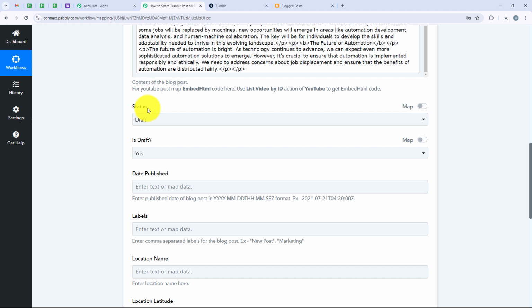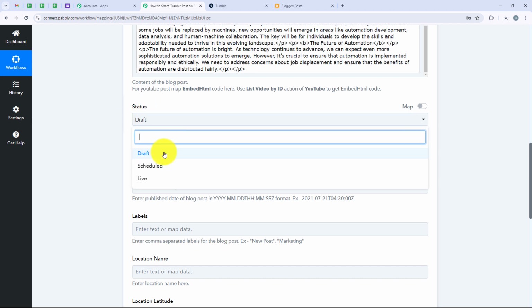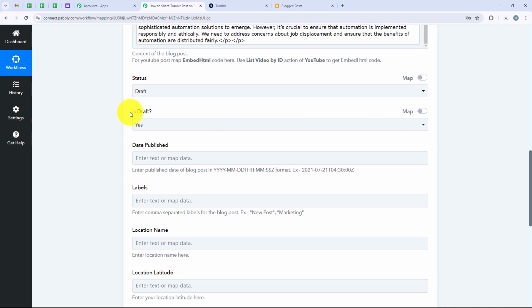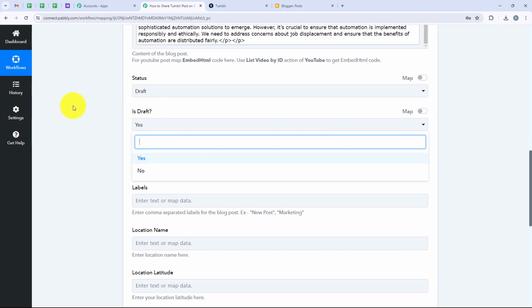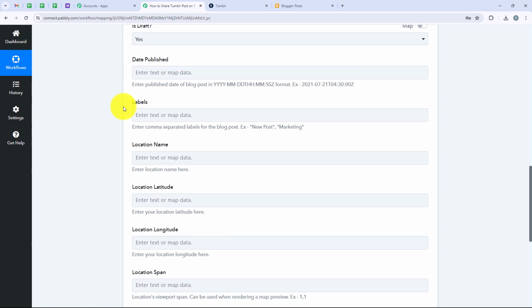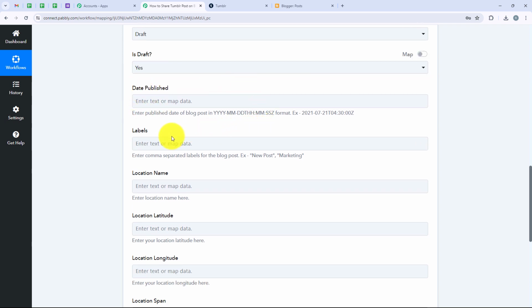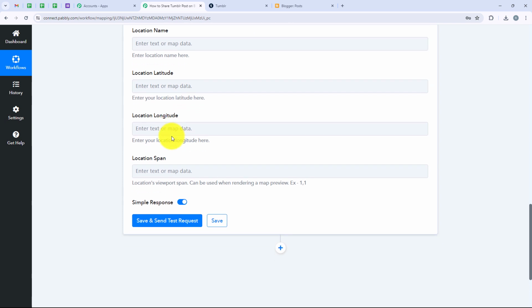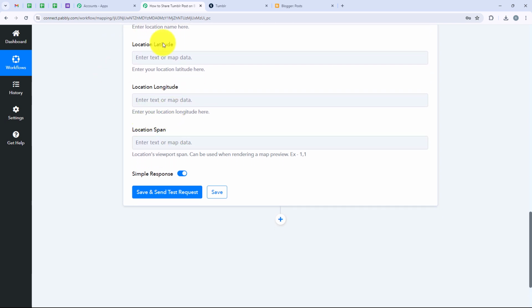And now it is asking me for the status. So I'll keep it as draft only. If you wish, you can select it as scheduled or live too. And now it is asking me for is draft, and then I'm going to keep it as yes only. Again, we are going to move on forward. It is asking me for some more details. So as you can see, these are not the required details, so I'm going to ignore these. If you wish, you can also fill in these details.